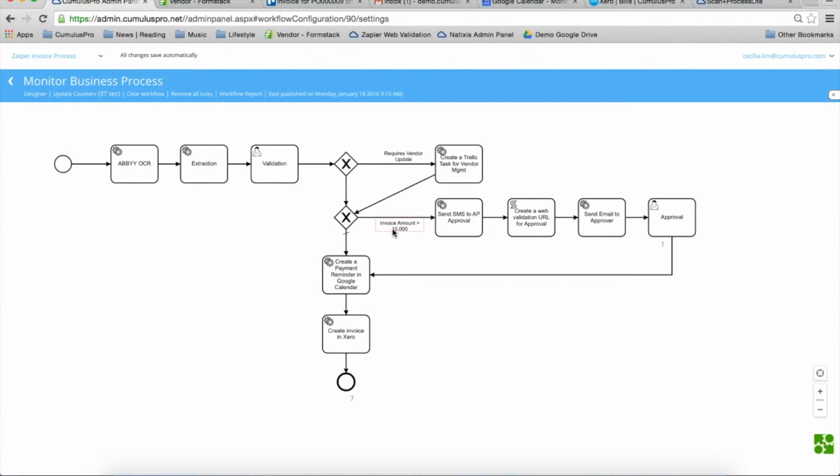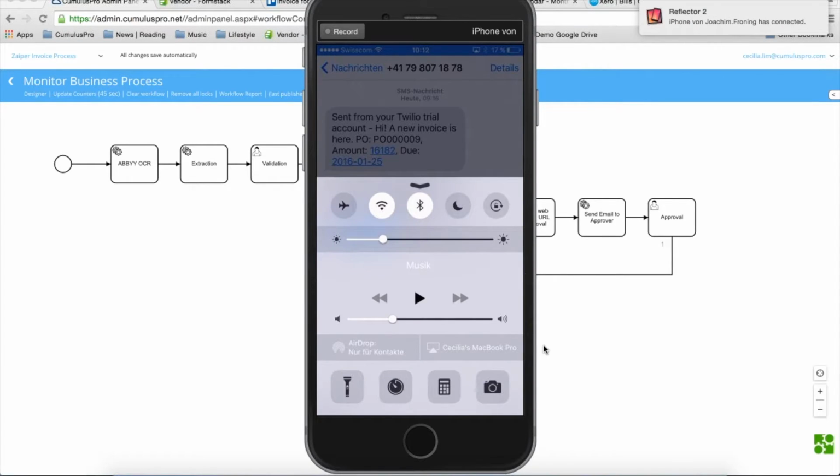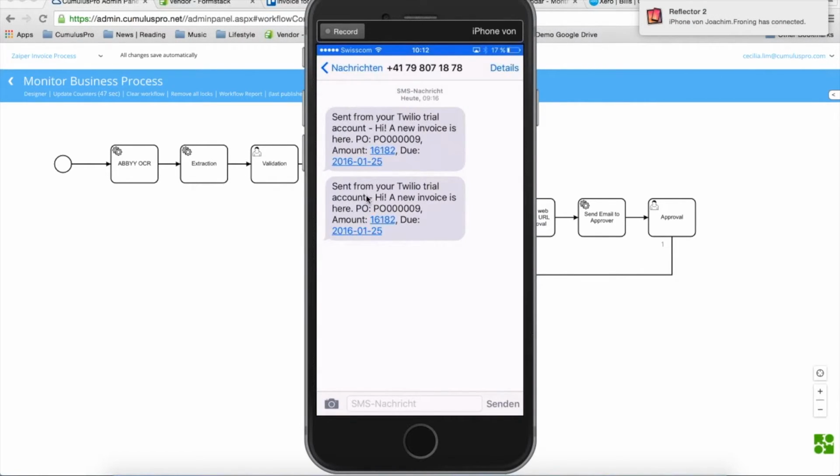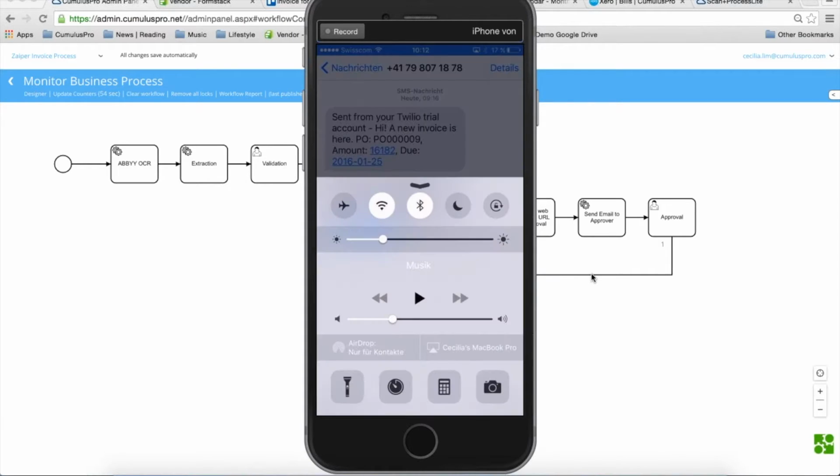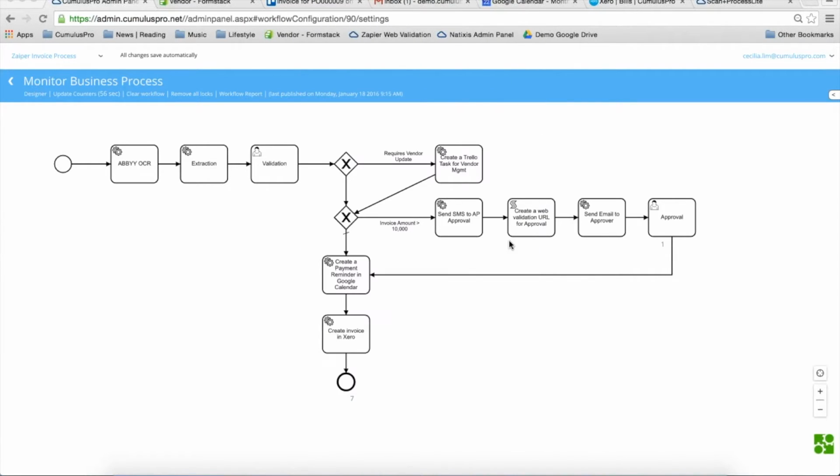Next thing is we check the amount. If it's more than 10,000, first we send an SMS to the AP approval. So here's a sample of SMS. We have a new invoice is here with a PO number and it's due at this date. Once that's done, we create a link which we will send to the approval via the email.